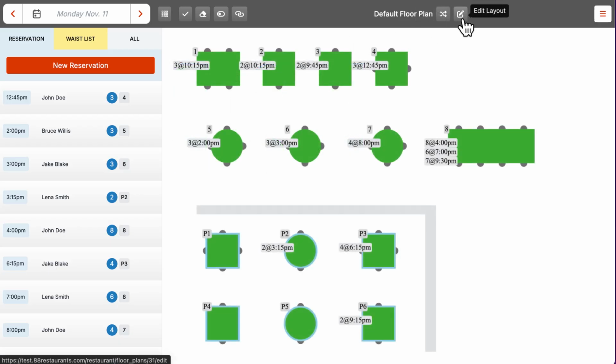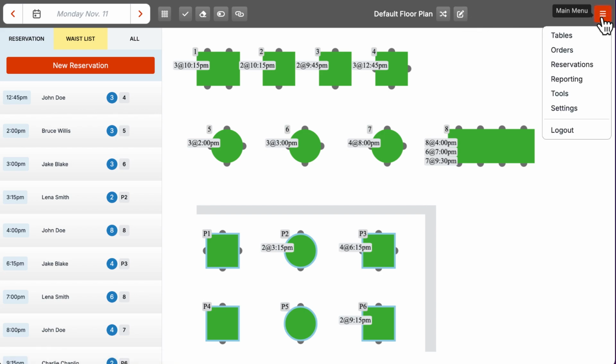Then you have the button to edit your layout. We covered how to do so in the first video of this series, so be sure to check it out. And last but not least, we have the regular site navigation. These are all the links that are normally in the header.